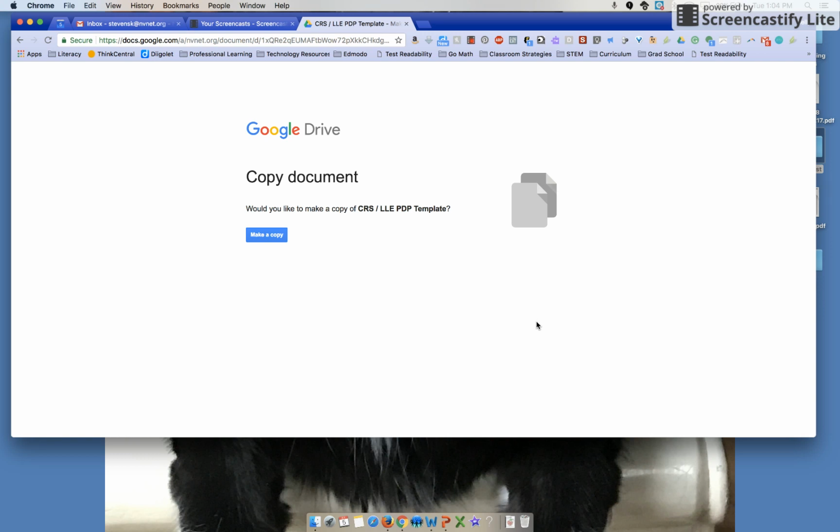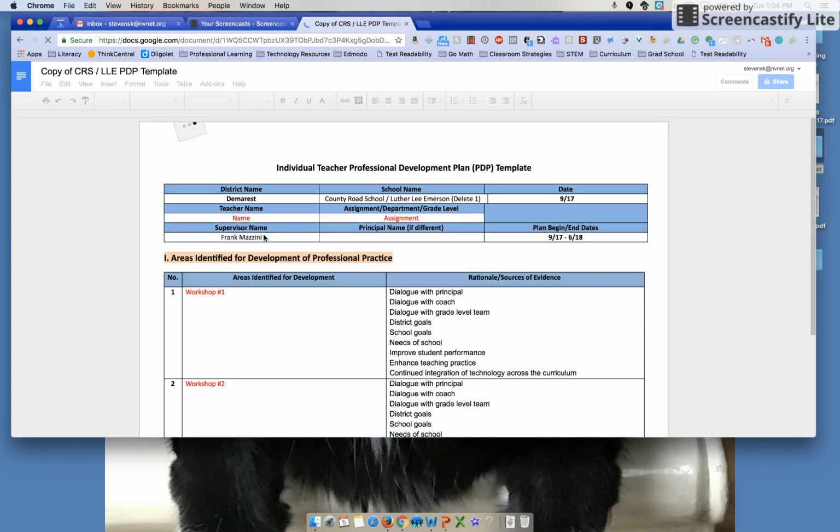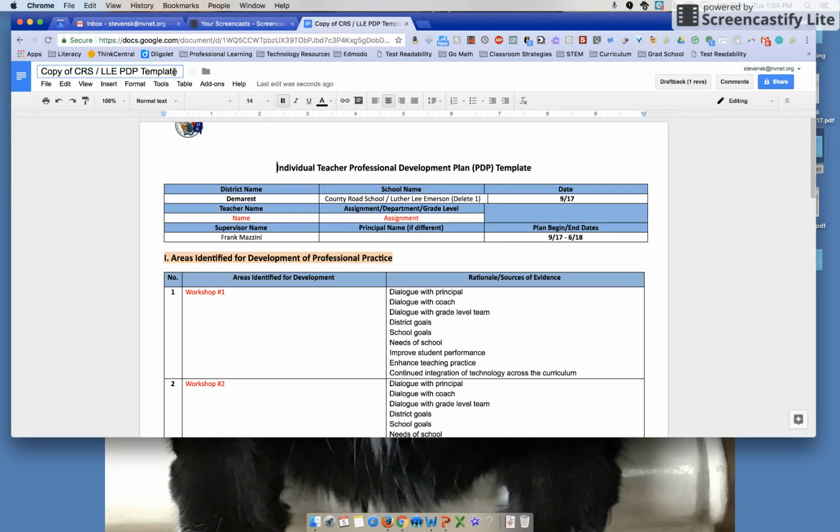This screencast is going to walk you through how to create your PDP for this year. So when you click the link in the email, you should get this screen. You're going to make a copy of the document. And then you'll wait for it to load. Once it loads, you're going to go up to the title and change that.